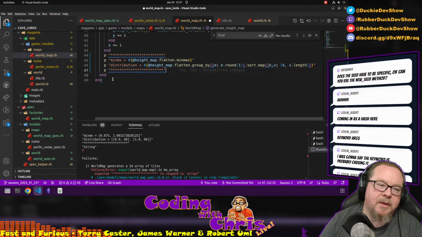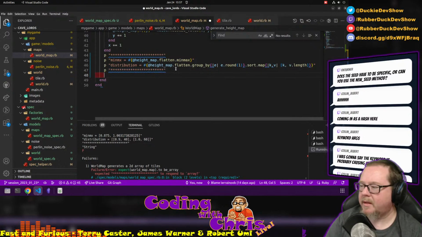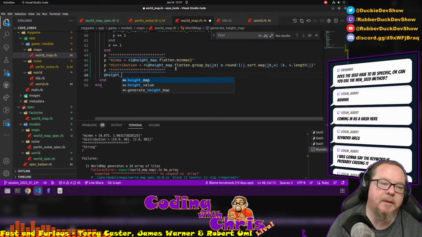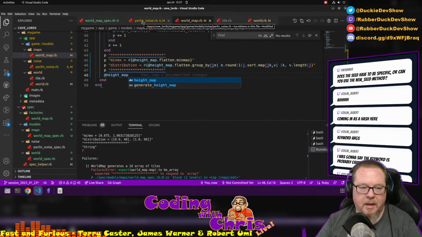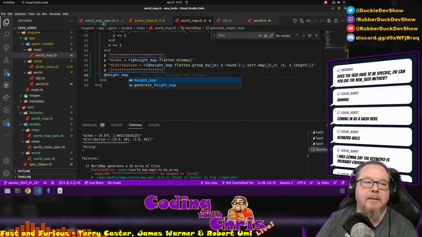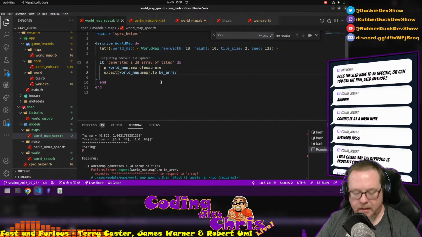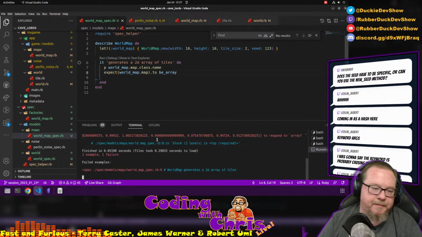Oh, yeah, because... All right. Yeah, this is going to have to change over time a little bit. Right now, I'm just going to return the height map to it. Later on down the line, map is going to be more than just that, but we don't yet have more than just that.